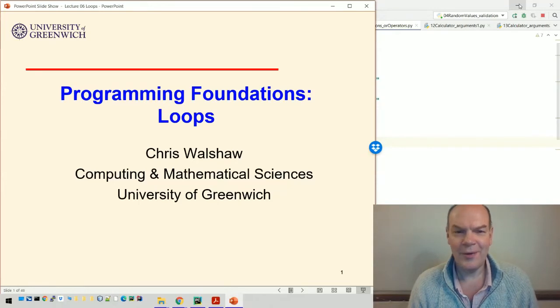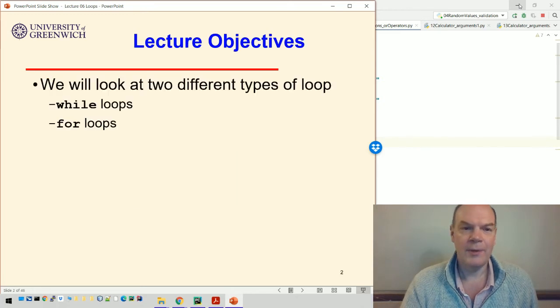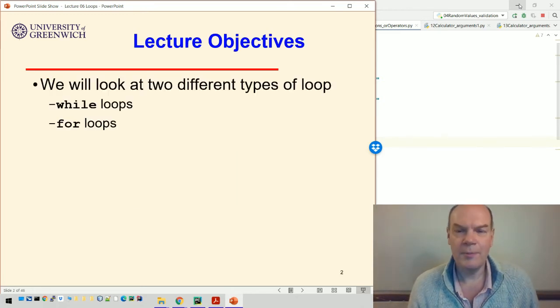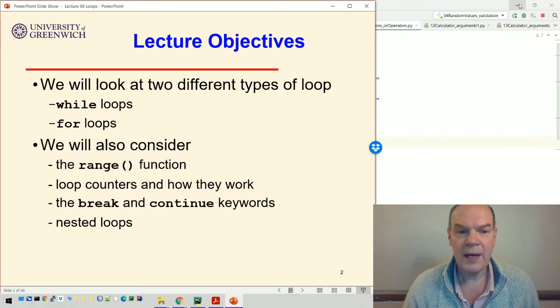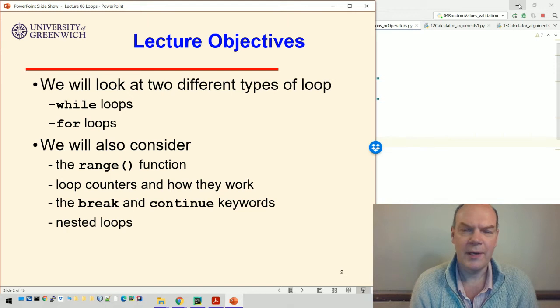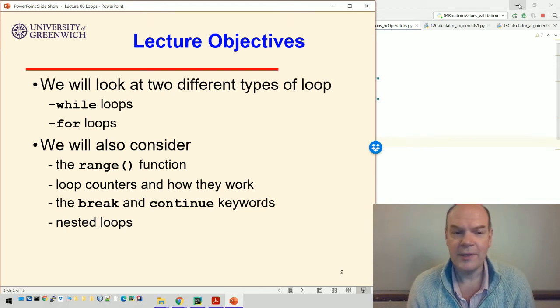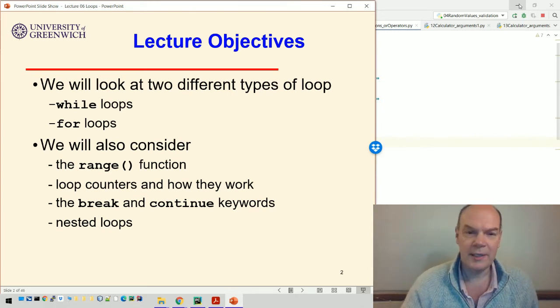So, hello everybody. This week's topic is on loops, and what we're going to do is look at the two different types of loop that you get in Python: while loops and for loops. And we'll also look at a number of related topics such as the range function, loop counters, how they work, break and continue keywords, and how we nest loops, one loop inside another.